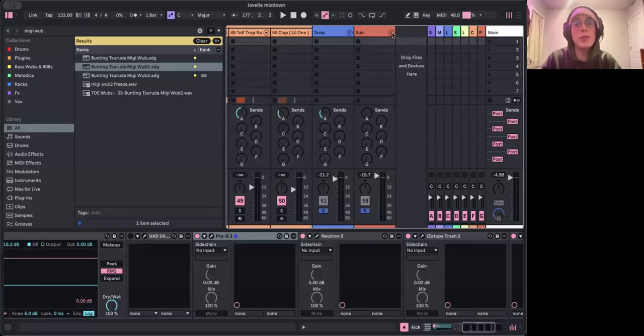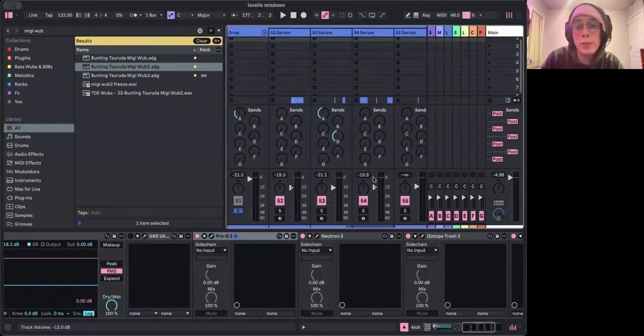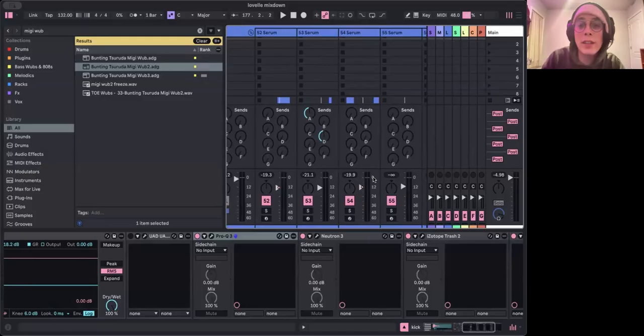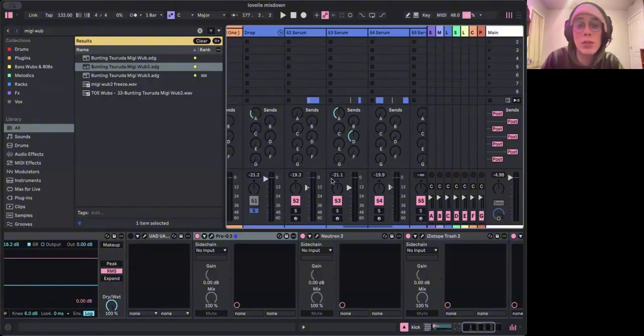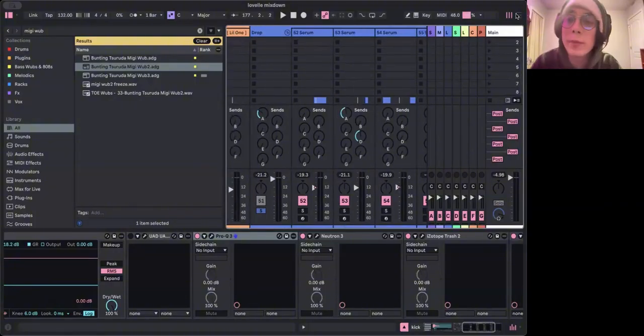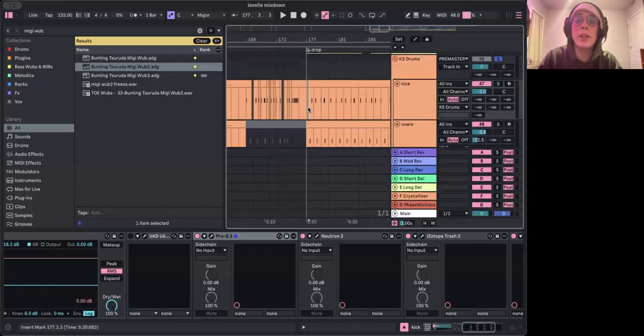I like my sub sitting right underneath that at negative 15. And then my basses, sometimes they get to like negative 18, negative 17, sometimes negative 16. But usually in the ballpark of between 16 and 20 decibels, so I can hear them. That's just how I'm balancing them.